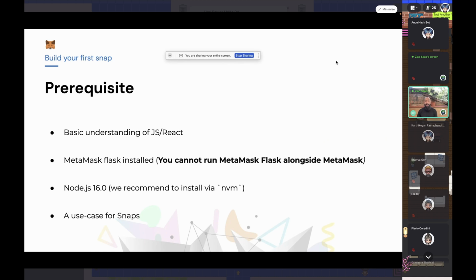So to have a good time through this workshop, you want to have some basic understanding of JavaScript. The code is written in TypeScript, but JavaScript and React are good prerequisites to have if you want to have a good time in this workshop. You want to have Flask installed, as I said. You want to have Node.js installed, because that will give you access to npm and Yarn. We use Yarn, but you can still use npm for some of the tasks. And most importantly, you need a use case for snaps.